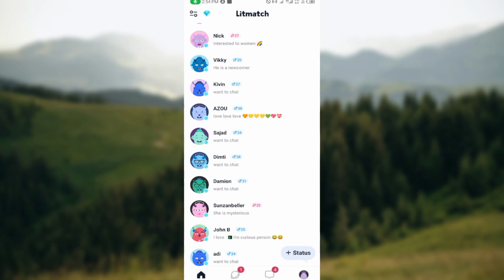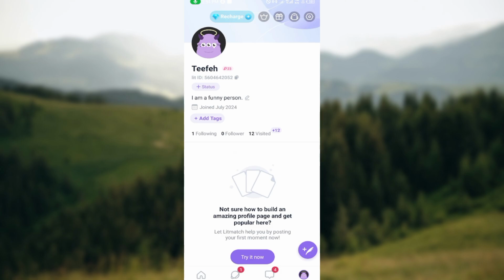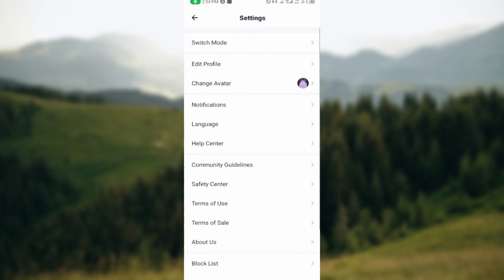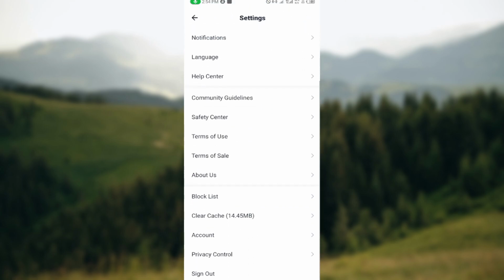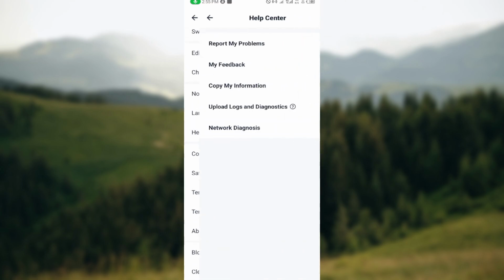So if your Litmatch account has been banned, the major way to unban it is by contacting the Litmatch support. So if you can still have access to your account, just move to the bottom right corner, click on your profile icon, then click on your gear icon, which stands for settings, and then you'll be brought to the page where you would see a number of options. Among these options, ensure you click on Help Center.